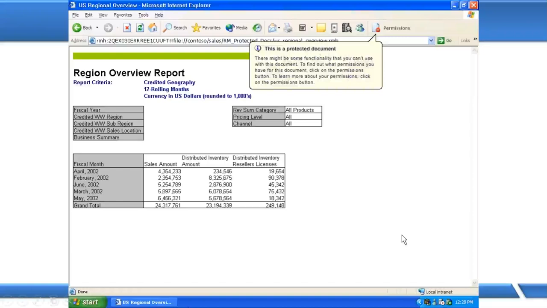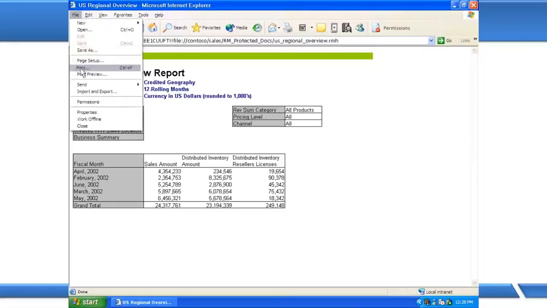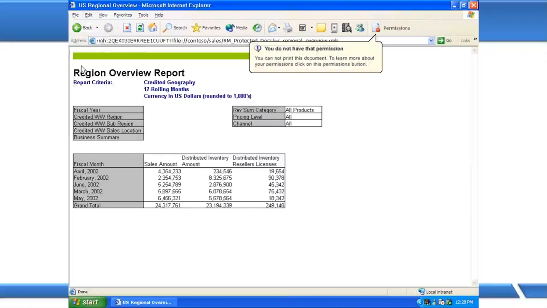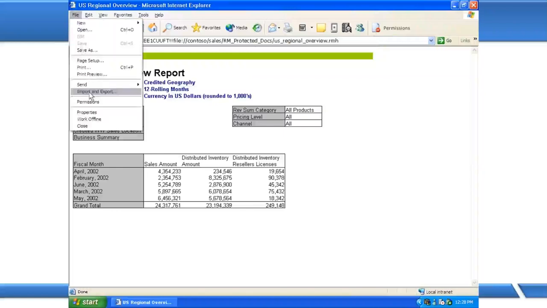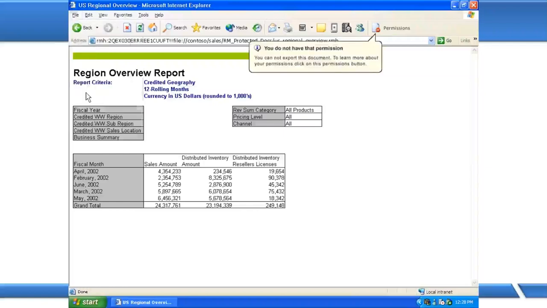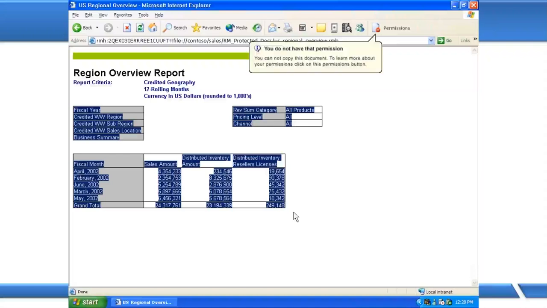Okay, the user wants to print this page. The user is going to File and clicking on Print. Once you click Print, you get a message. What message? You do not have that permission here. Okay, the user wants to copy this home page, import export. The user is going to File and clicking on import and export. So once you click import and export, the user is getting the same error. So you do not have this permission here. And the user wants to copy this content to the local hard disk here. So the user is dragging over the content, right-clicking and copying. So once you click copy here, you get one more error. So you do not have this permission.